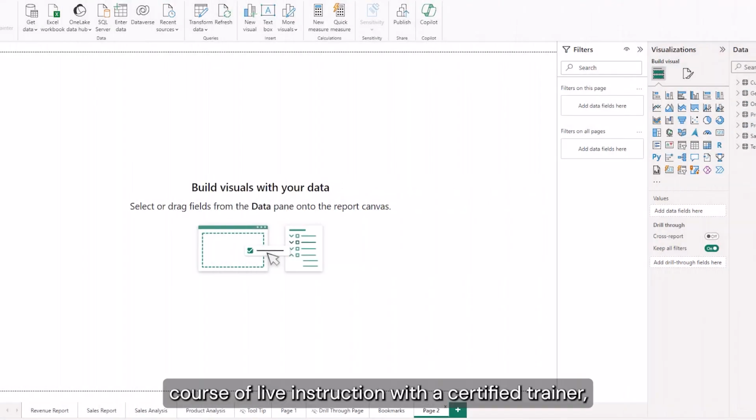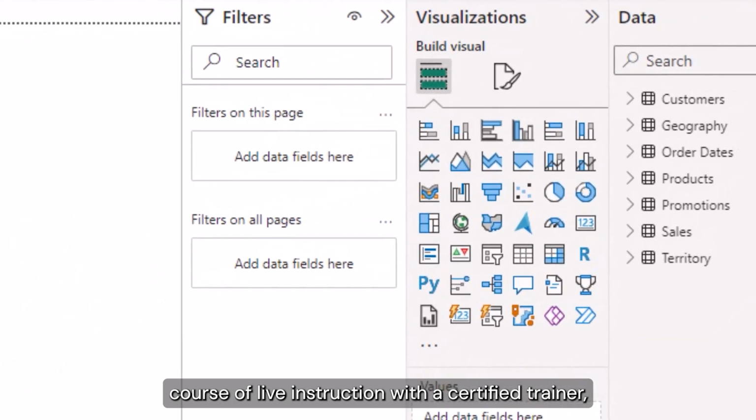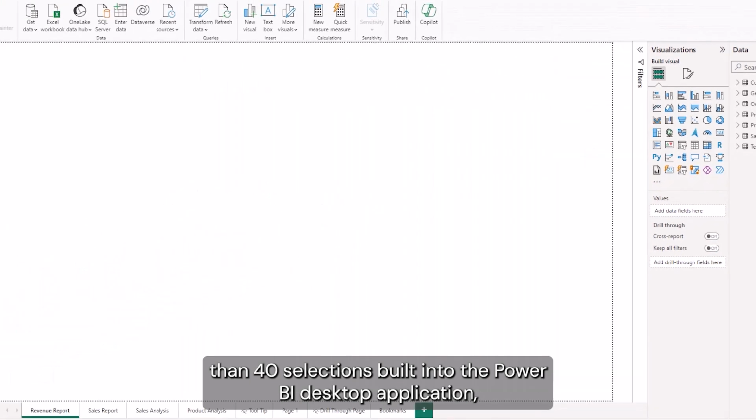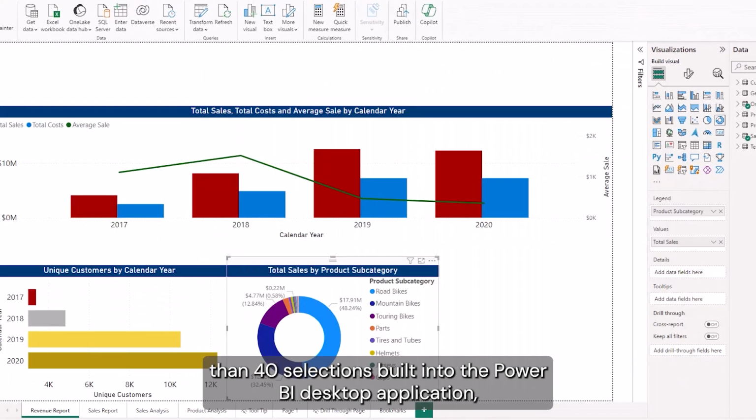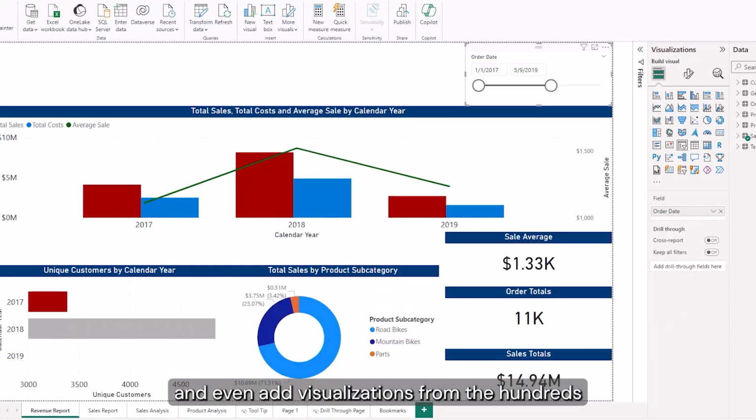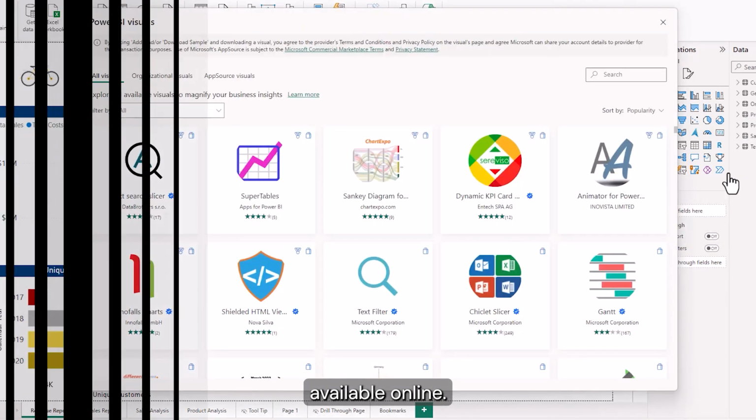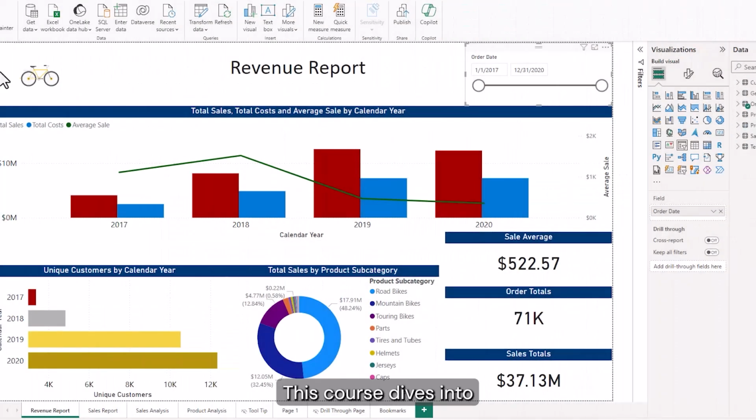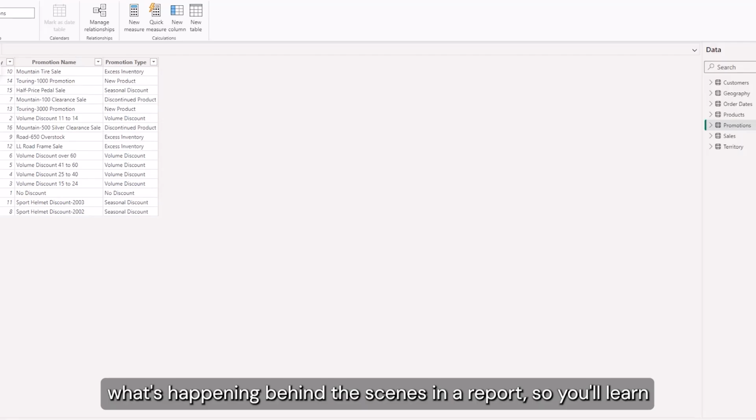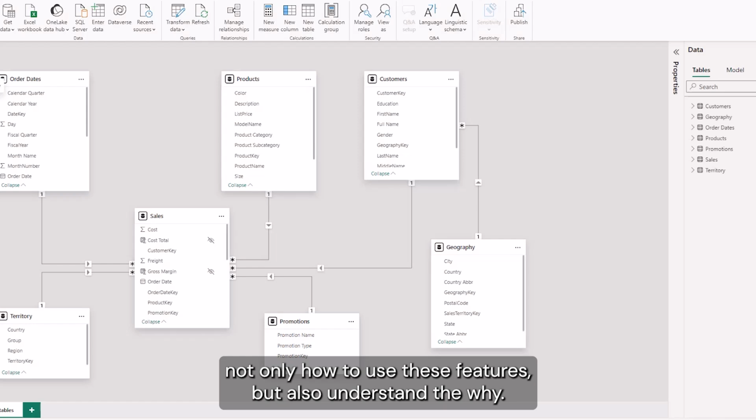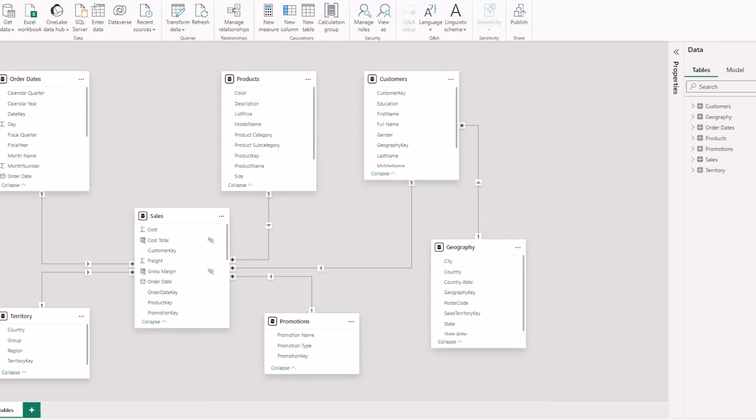In this 2-day course of live instruction with a certified trainer, you will learn to build reports containing visualizations from the more than 40 selections built into the PowerBI desktop application, and even add visualizations from the hundreds available online. This course dives into what's happening behind the scenes in a report, so you'll learn not only how to use these features, but also understand the why.